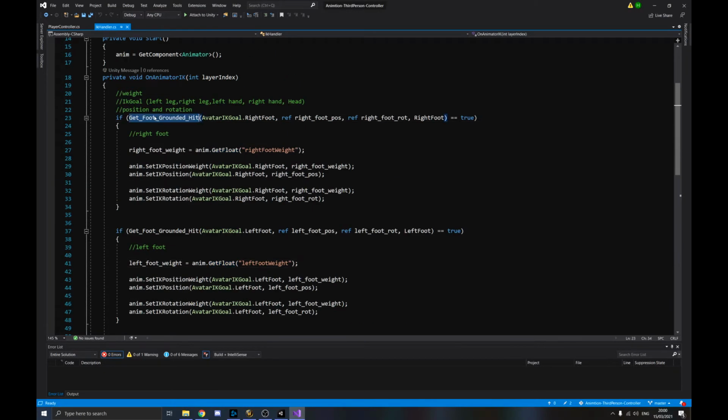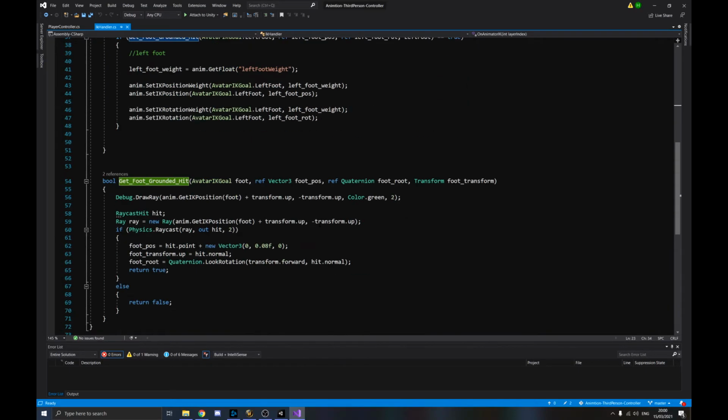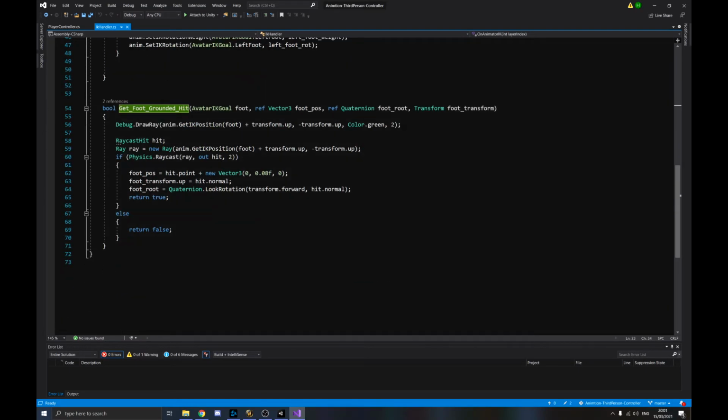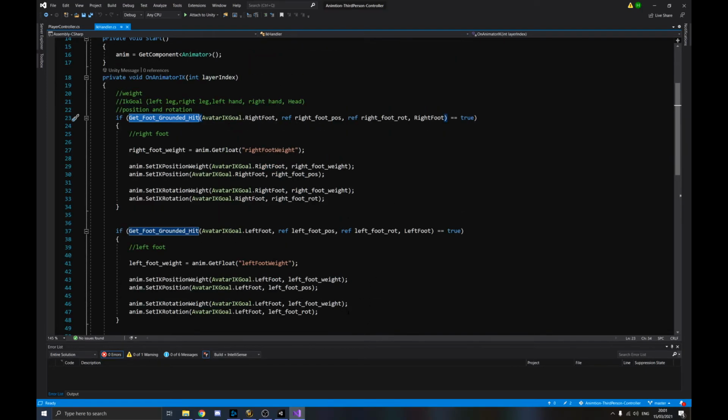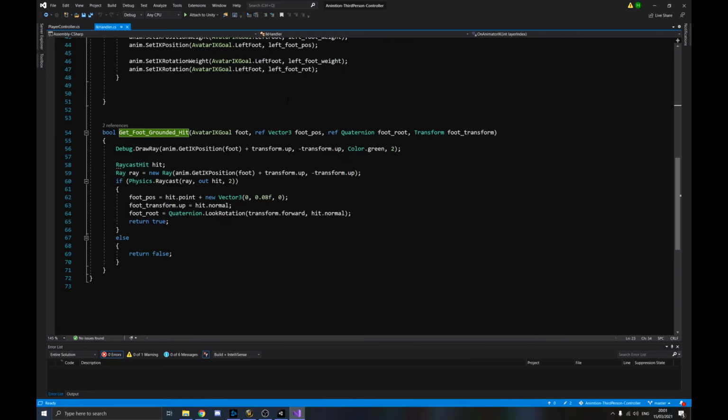Down below here, because we're using the get foot hit in the parameters before we are setting the IK positions and weight of our feet. If it equals true, which means, as I'll explain down here, if this function down here, get foot grounded hit, equals true, then it will start assigning those left foot and right foot IK handlers. That the IK handler will start setting up, calling this function.